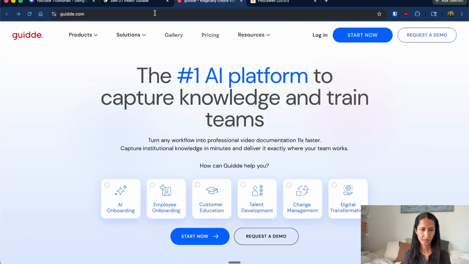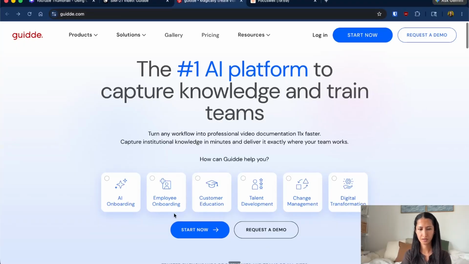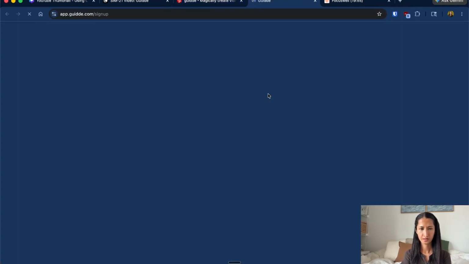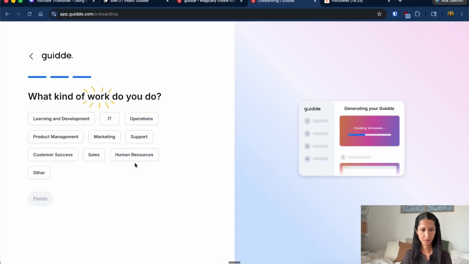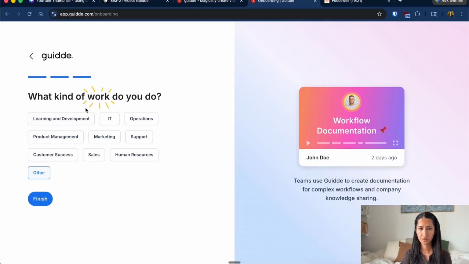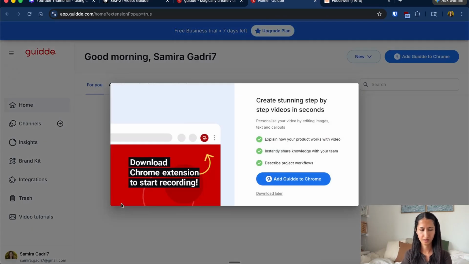So it's spelled guide.com with two Ds. I'm going to try the free tier. Name my workspace. What's my company size? What kind of work do I do? So this seems to be mostly like an enterprise solution for a company that you want a knowledge share within the company. I'll say other for now.